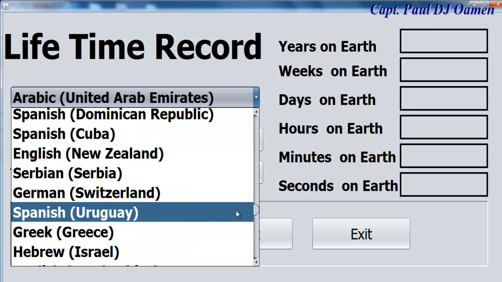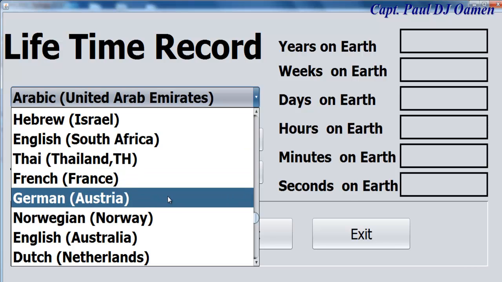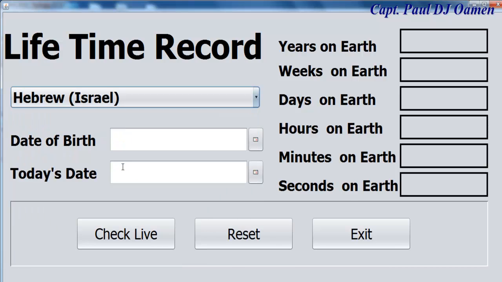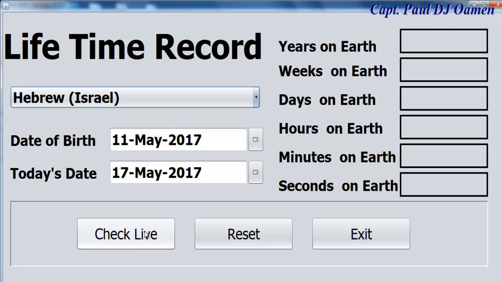Let's select any country. Here, let's select Israel. Where's Israel? There we go. And here, just select whatever in there. So the whole idea is, when I click on this, that should tell me years on earth, weeks on earth, days on earth, hours on earth, minutes on earth, and seconds on earth, just like I've done in Visual Basic and C#.